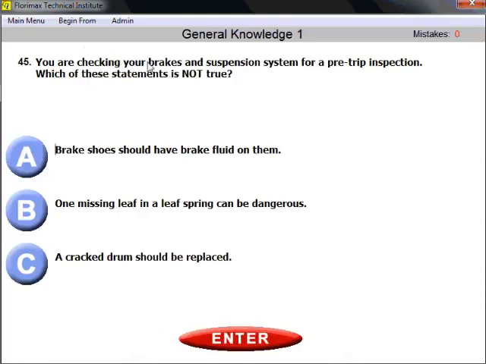You are checking your brakes and suspension system for a pre-trip inspection. Pay attention to this question. Which of these statements is not true? Which means two out of these three statements are correct, and you need to locate the wrong one about brakes and suspension system. And again, please be very careful and cautious.